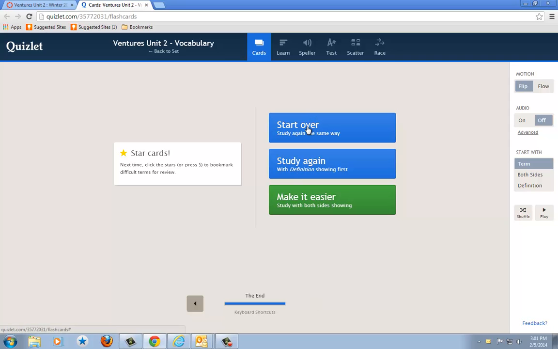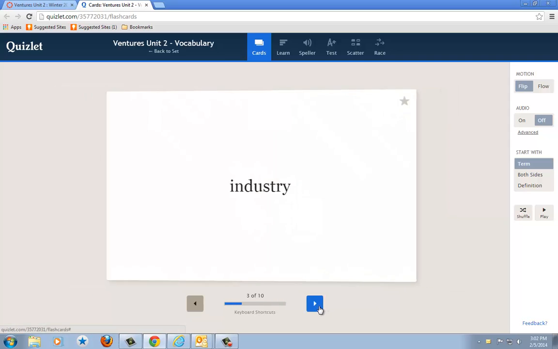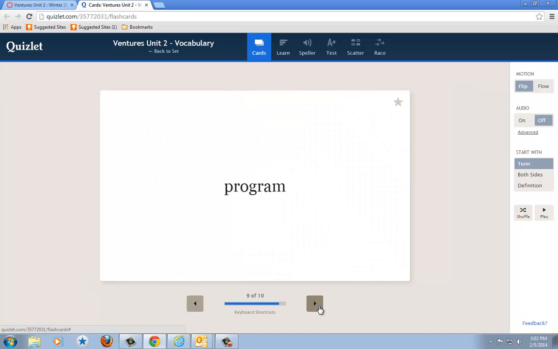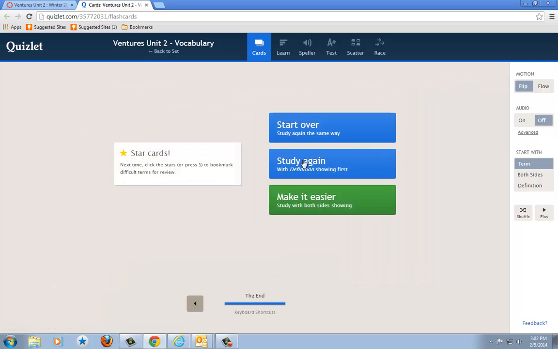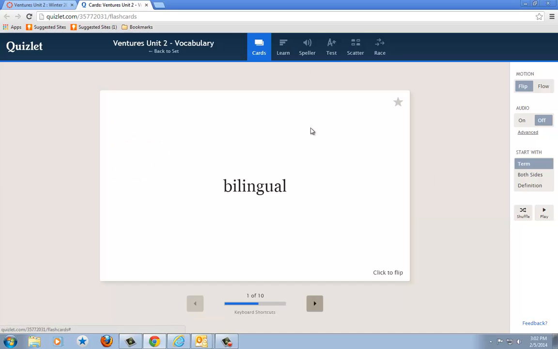You can start over and practice the same thing again. I'm just going very fast. You can study again, but they'll show the definition first. You can study again and it'll show both sides. So these three buttons do the same thing that these three buttons over here do. This is all that I will ask you to do for my class usually, is to study the words and the definitions. However, there are other ways to practice up here.